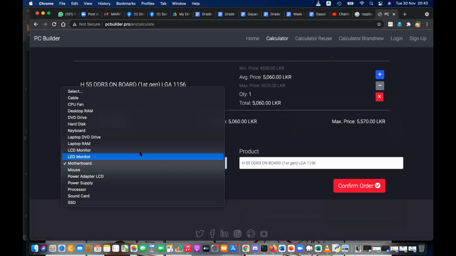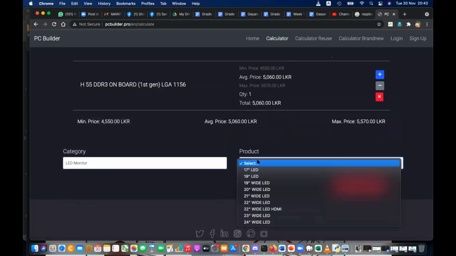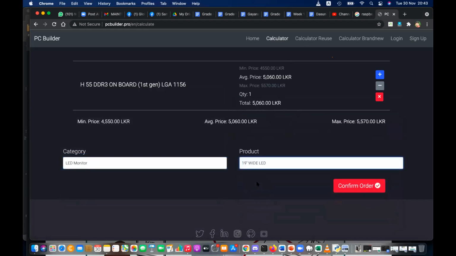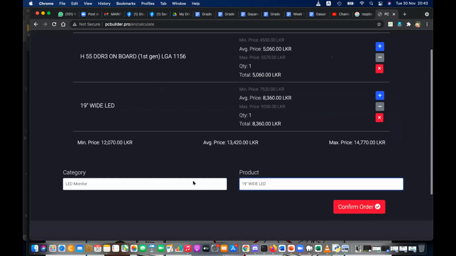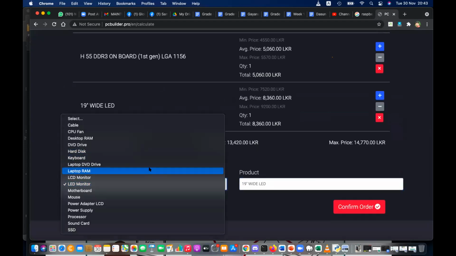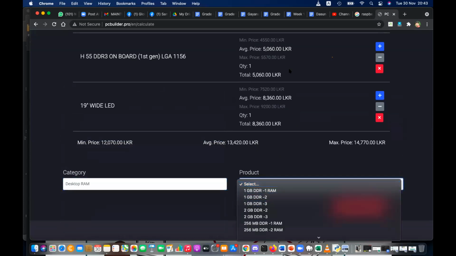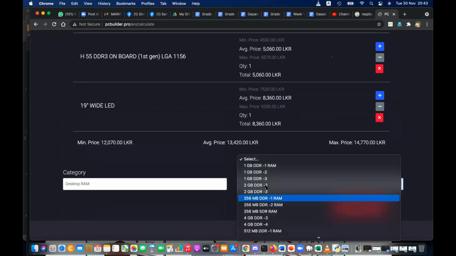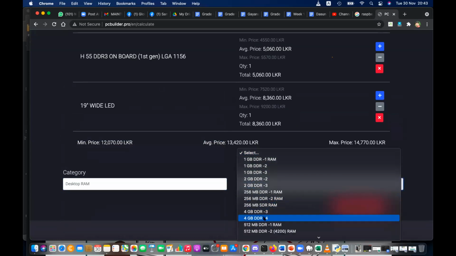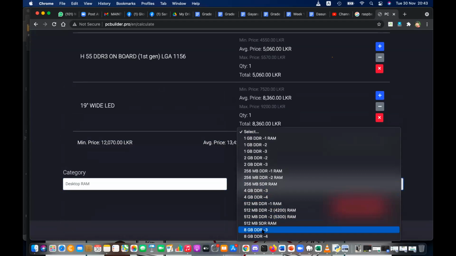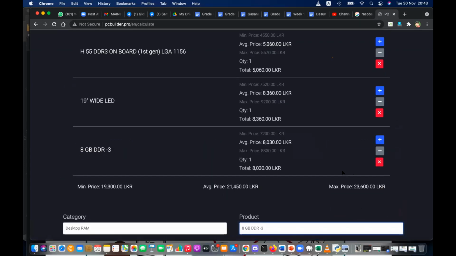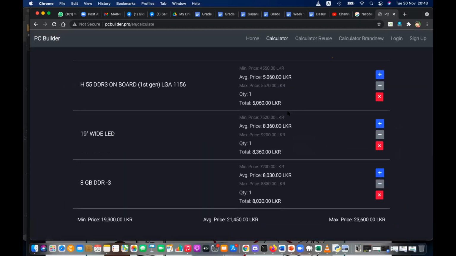And let's say you need an LED monitor, a 19 inch wide LED. Okay, it's there. And then you need desktop RAM. What is the DDR of this motherboard? It's a DDR3 board, right? DDR3 board means you have to use DDR3. DDR3 8GB. Okay. So likewise, you can keep adding components and you can build your computer.